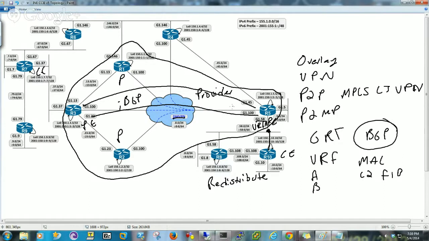Now, going back to this, the way that this works now is R5 is exchanging BGP routes with R3. The provider routers are running an IGP, so they don't even see BGP. These guys are running straight IGP, which could be OSPF. This guy could be IS-IS. Doesn't matter. It's going to be an IGP. You could run EIGRP or RIP, but why would you? I mean, seriously.